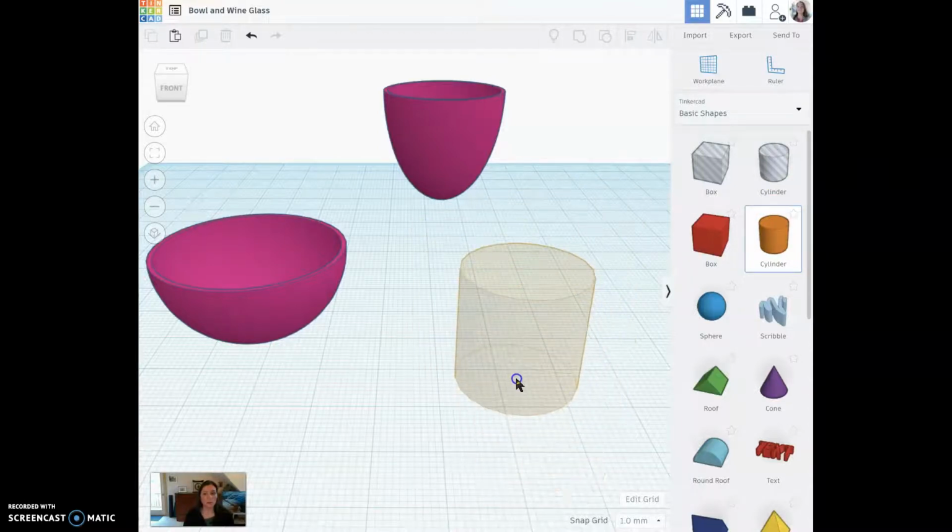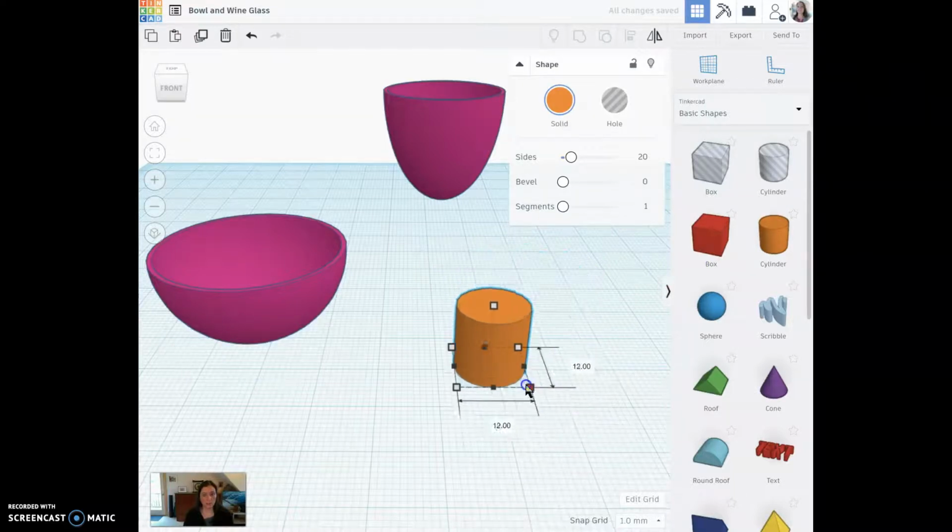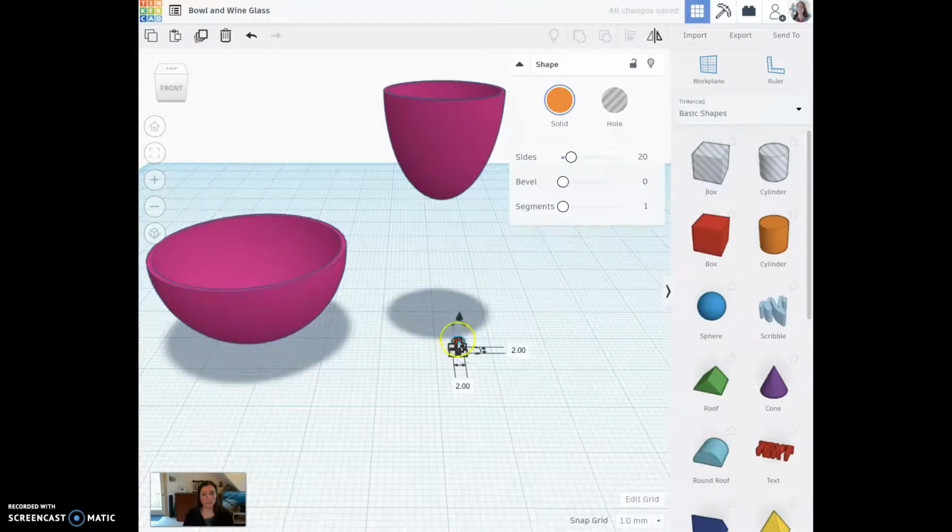Okay, so I'm going to start with a cylinder like this, and I'm holding Shift, I'm going to make it be a pretty narrow little stem, but I want to make it nice and tall.